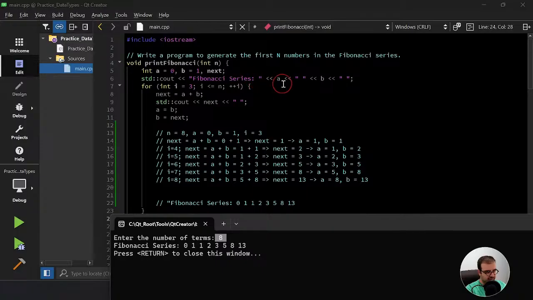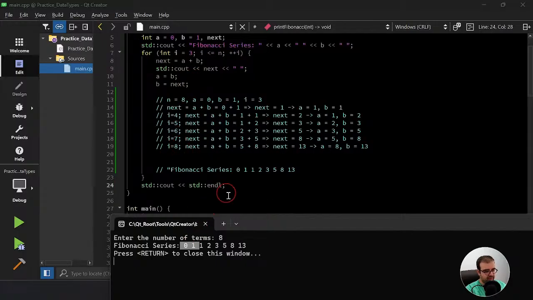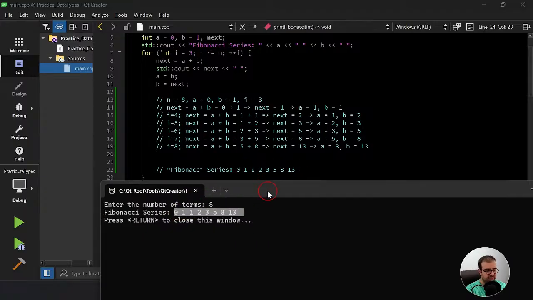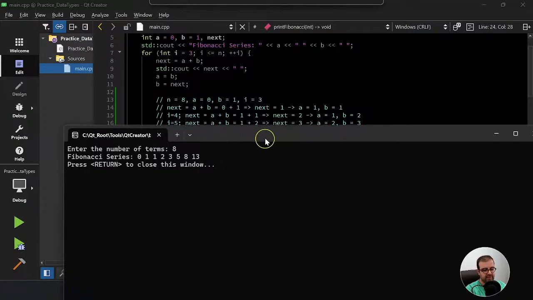When we do that, first a and b are printed, so 0 and 1 are printed out first. Then it enters the loop, does the calculation, and one by one prints all the terms of the Fibonacci series until we reach the 8th term, and then it stops there. So as you see here, we have the same Fibonacci series here and there because we did the correct calculation.